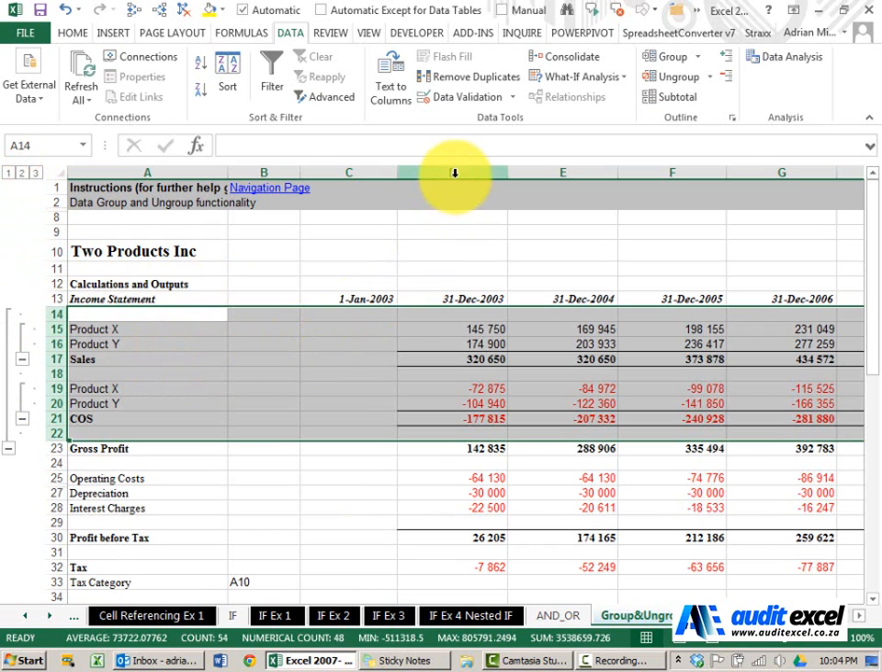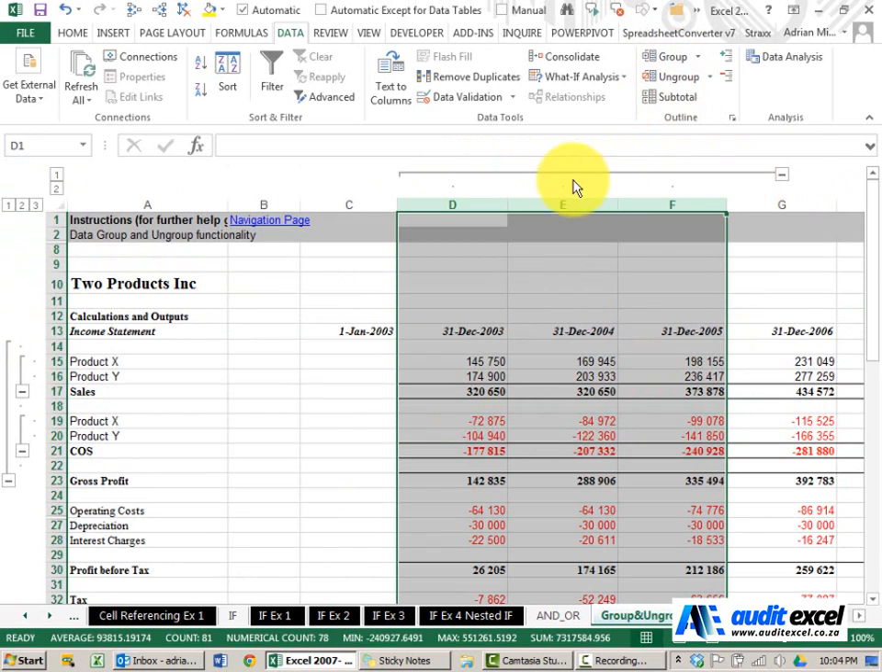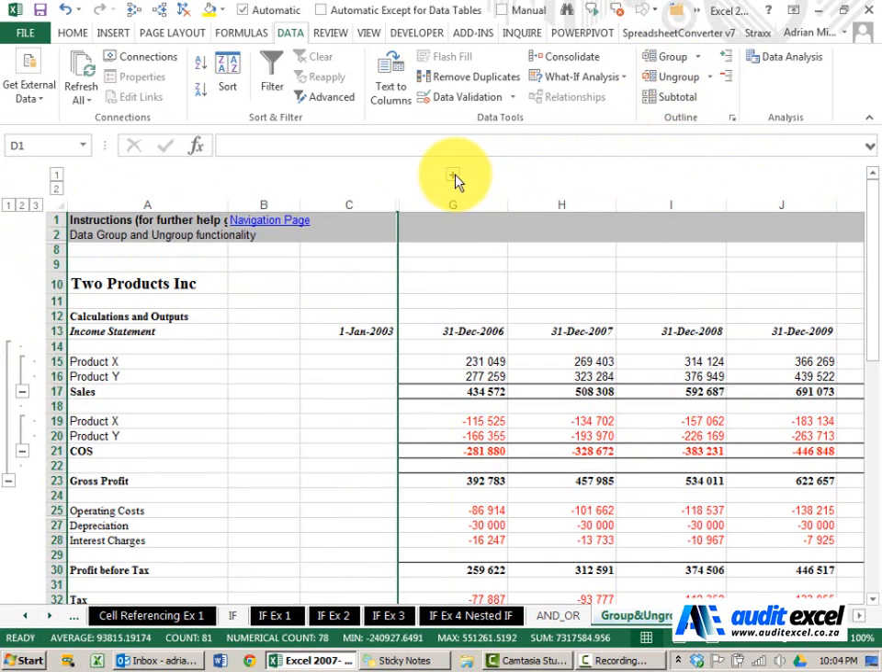You can do the same thing with columns. So we can highlight a few columns, say group, the same item appears.